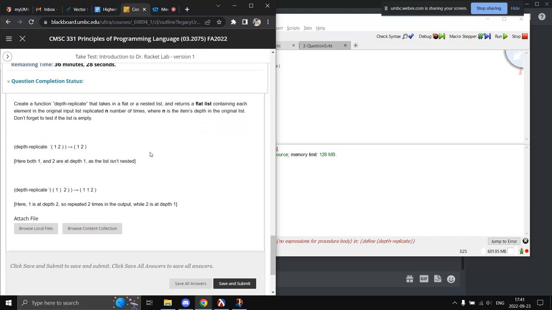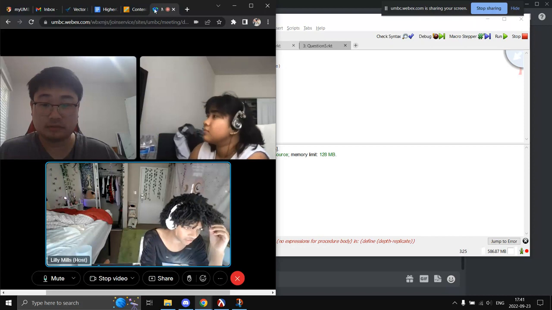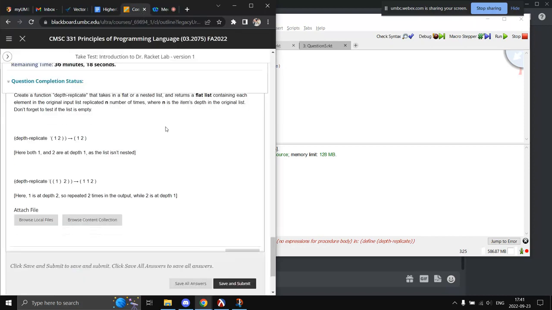So basically, I don't want to draw it. So here we've got nested lists, right? Let's say, look at the second example. There's the first level where it's a list and the number two, and inside the list is a number one. So one is at level two, and the two is in the first list. And one is at depth two, so you clone it 2 times.